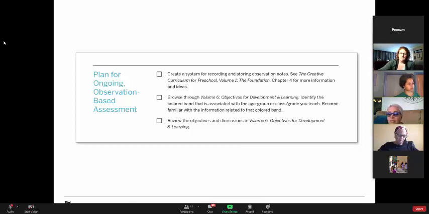So, plan for ongoing observation-based assessment. Create a system for recording and storing observation notes. Browse through Volume 6, Objectives for Development and Learning. Identify the color band that is associated with the age group or class grade you teach. Become familiar with information related to the color band, and review the objectives and dimensions in Volume 6, Objectives for Development and Learning.